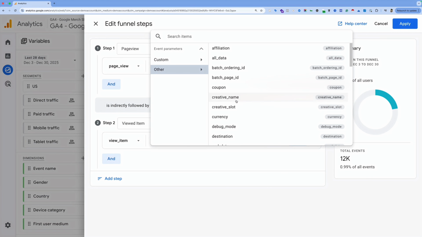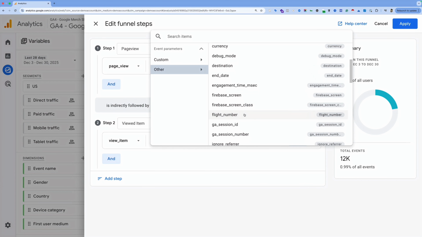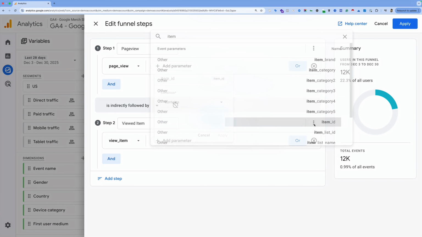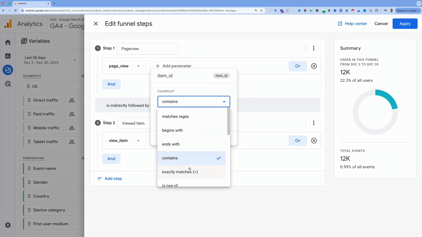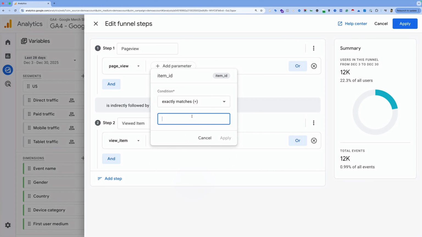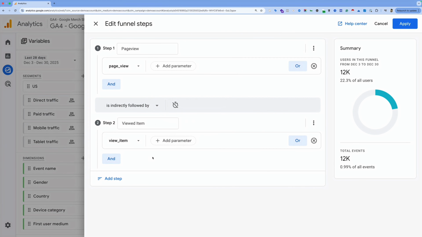So for example, we can select item ID, and we can just do exactly matches and type the item ID that we want to filter the data based on. But since this is a public Google Analytics 4 property, I don't have much details about item IDs or product names, so it makes sense that you use it on your website. But for this video, I won't be using it.